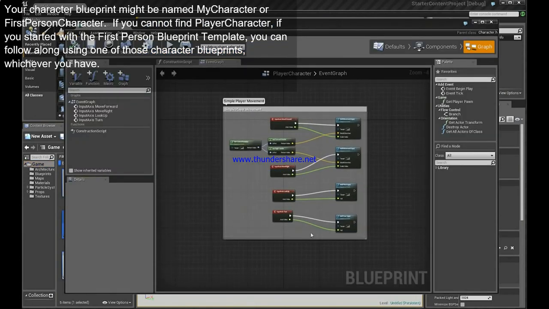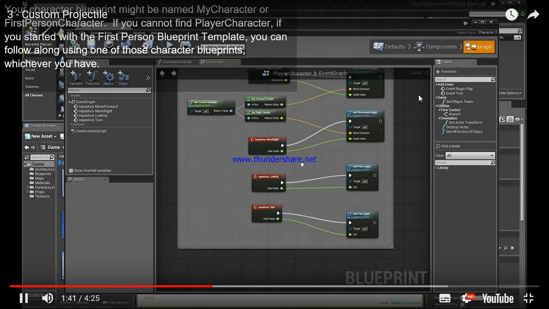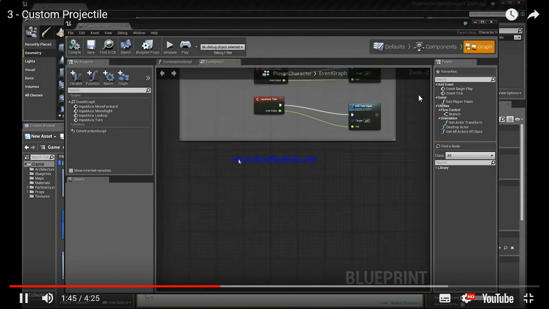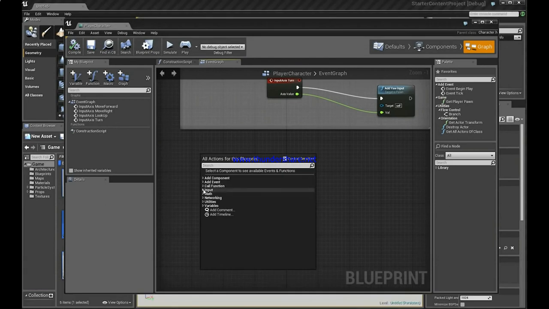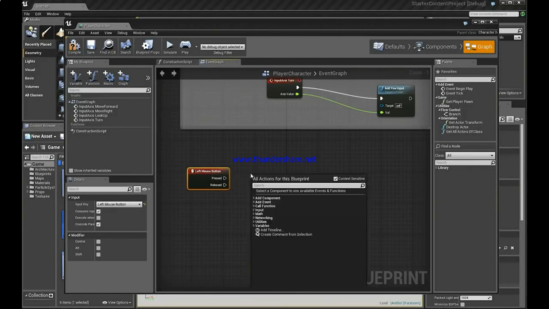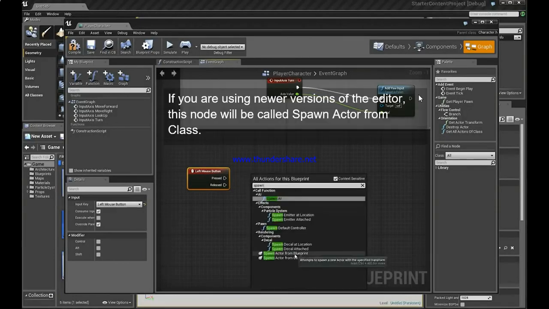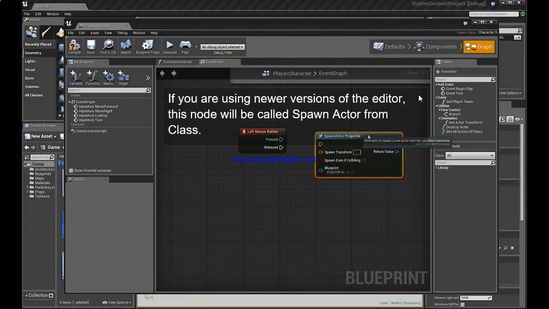Right now this already has a bunch of logic in here, just simple logic for moving around, so moving forwards, left, right, looking up, down and turning. So I'm going to add some extra logic in here. First of all, I need to capture the mouse button, so I'm going to do input, mouse events, left mouse button. I want to spawn something when the left mouse button is pressed. Now I'm going to add the spawn actor node, spawn actor from blueprint, and I'm going to choose the projectile blueprint that I just made.